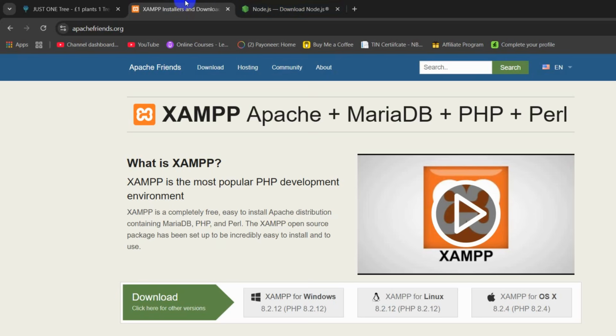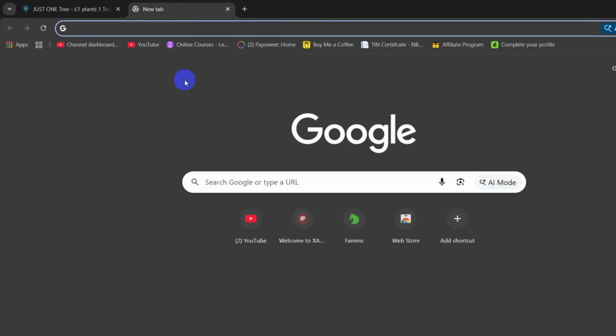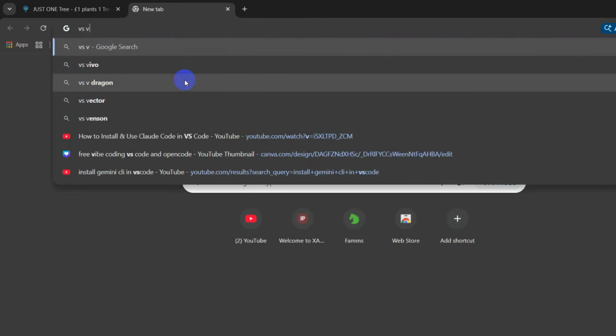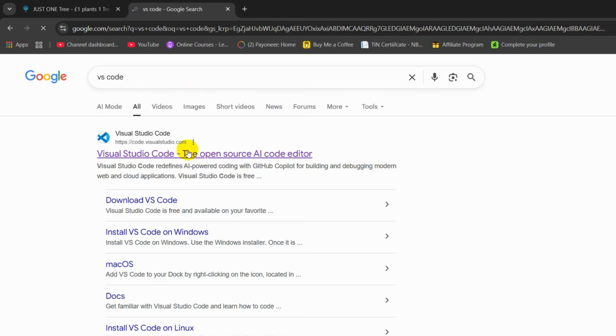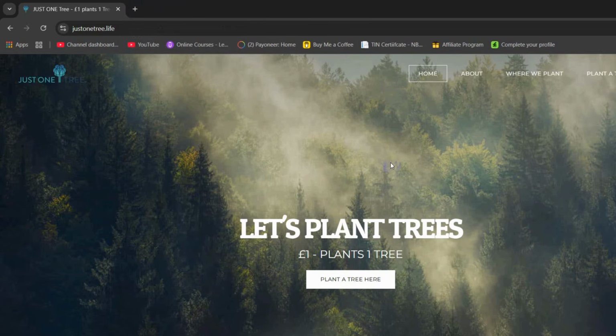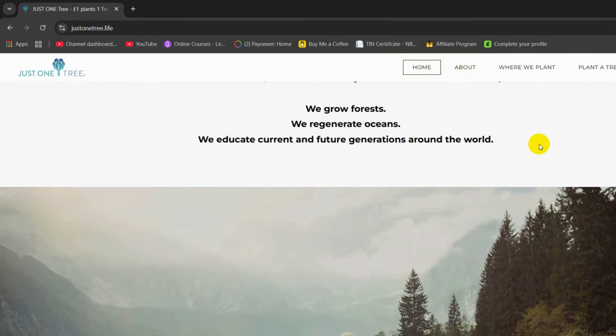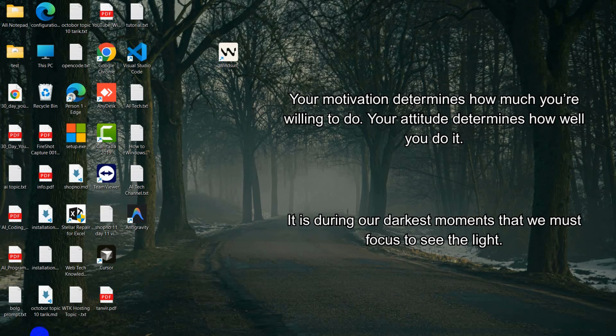So once you have those two installed, XAMPP and Node.js, you need to install Visual Studio Code, which will be our code editor. So just search over here VS Code, press enter, and here you can see visualstudio.com. You need to click here, and from here you will see this download option. Whatever operating system you are using, it will automatically detect your operating system. So you need to install Visual Studio Code. Once you have XAMPP, Node.js and Visual Studio Code installed, it means you are ready to build any kind of website using AI. I will assume that you have those three installed.